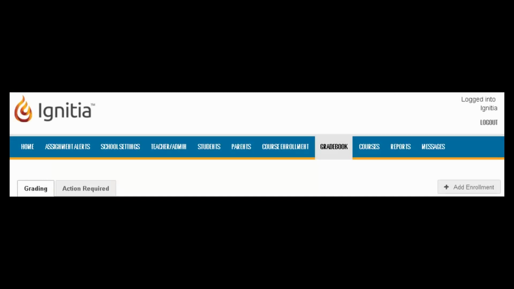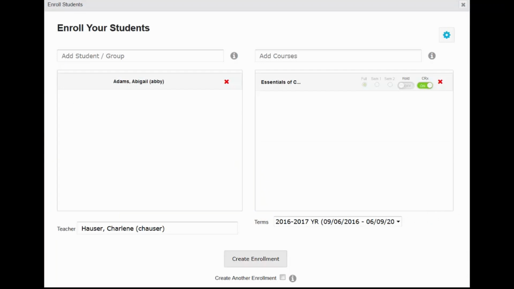To enroll a student in the course prescriptive mode using Flex CRX, click on the Gradebook tab from the navigation bar. Next, click on the Add Enrollment button on the top right-hand corner of your screen. This will bring up the course enrollment window. Add the name of the student or group that you wish to enroll in the course.